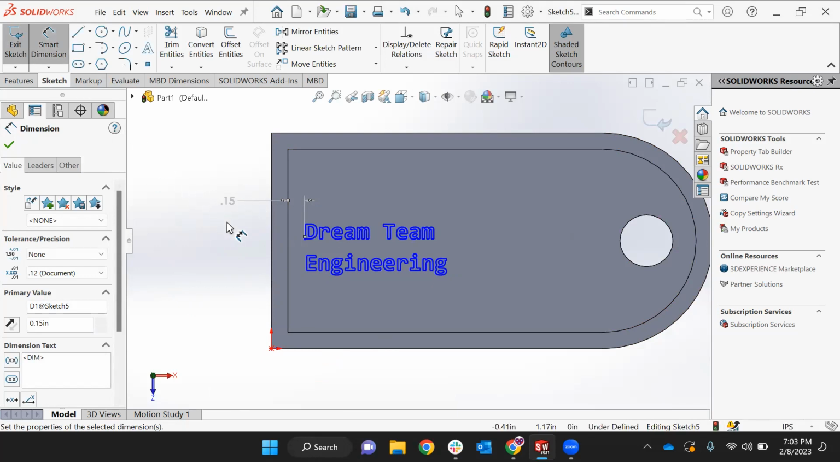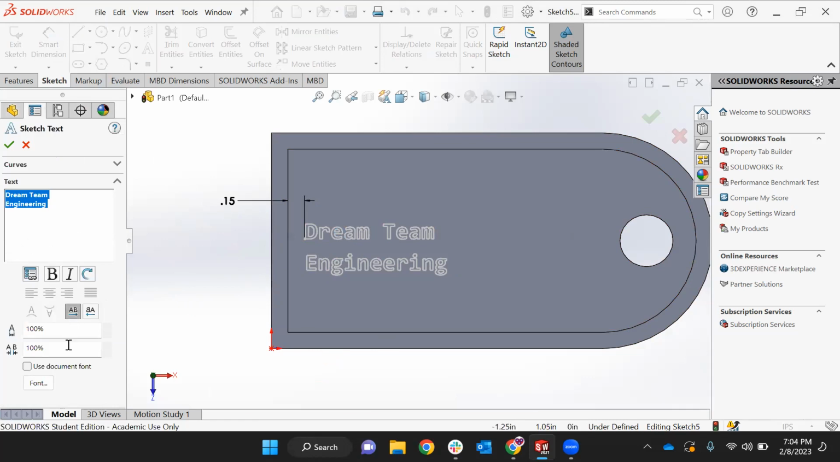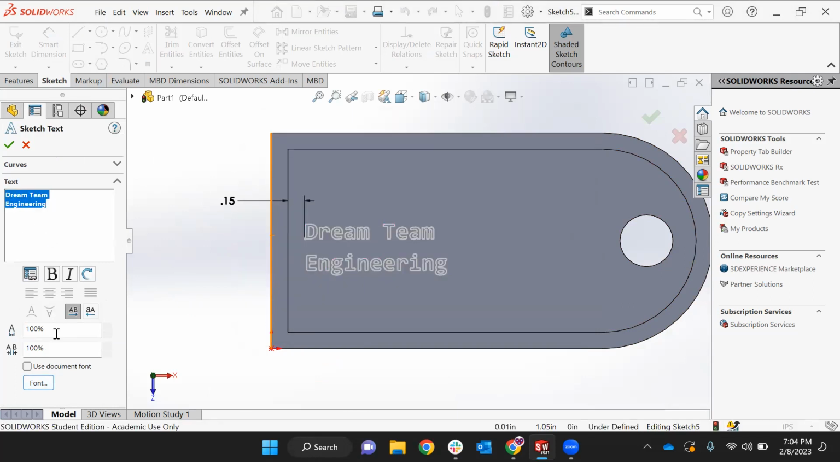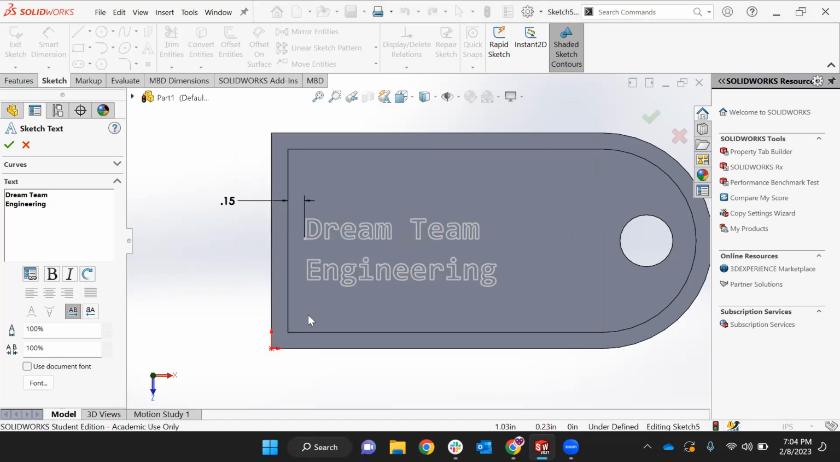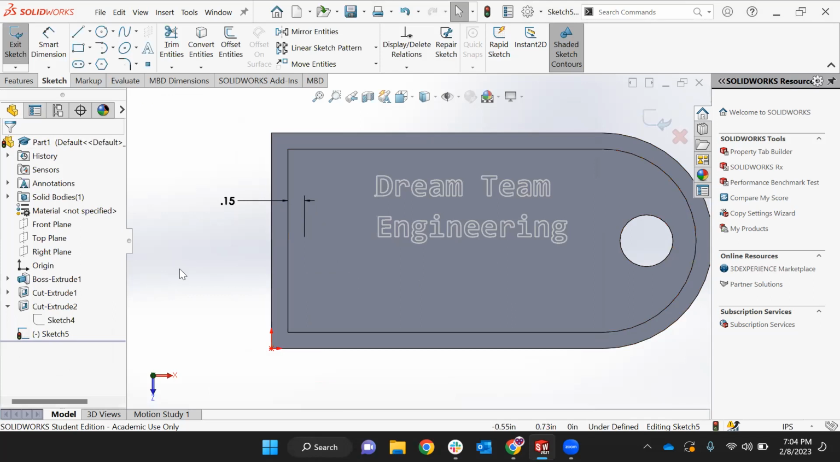I'm gonna go in and edit this, you just double click, and I'm gonna make my font bigger so that it fills up more space. So it's like Word, basically.